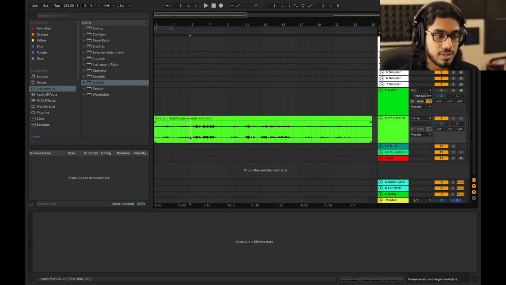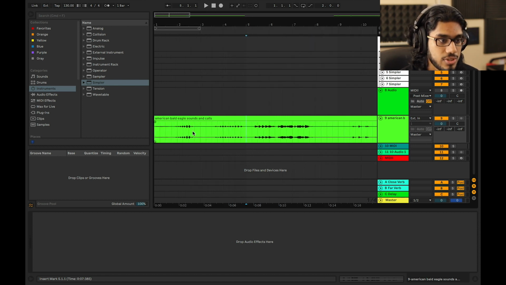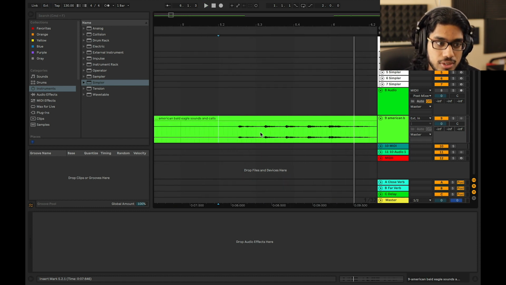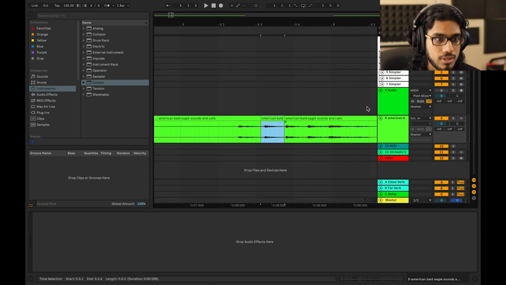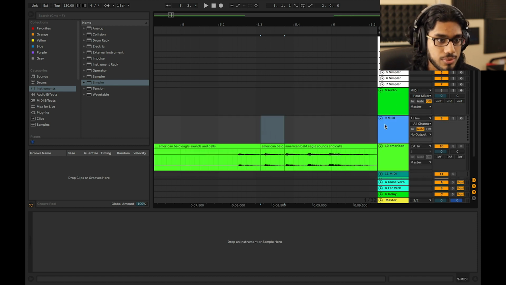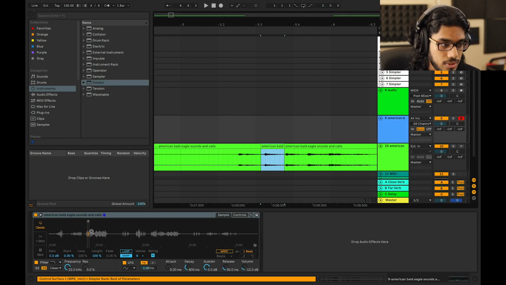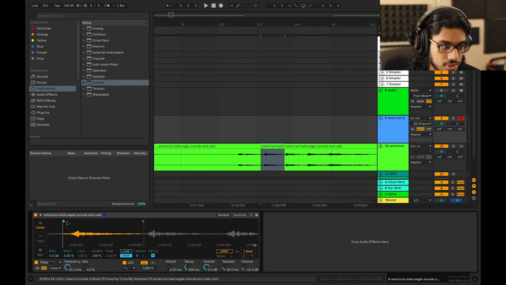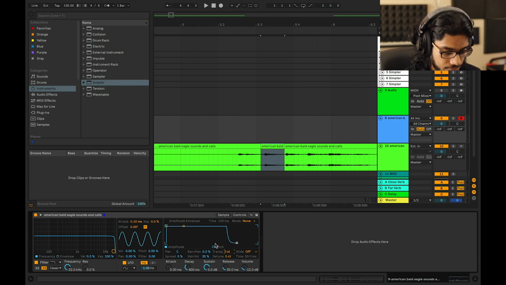Now let's start with the kick drum. So there's a lot of screechy sounds in here, but I really like this section. It's kind of low frequency, so I think that'll make a good kick. So let's put that into Sampler. Okay, now we have our sound in Sampler. We can play that. Now let's pitch it down 2 octaves.